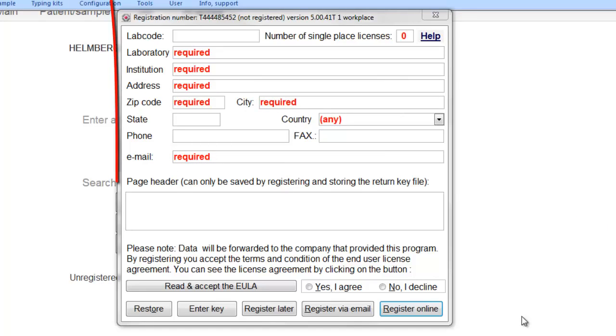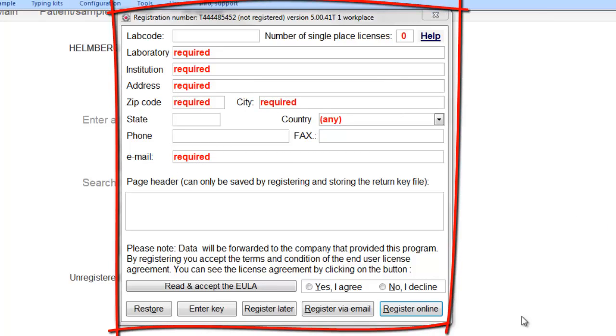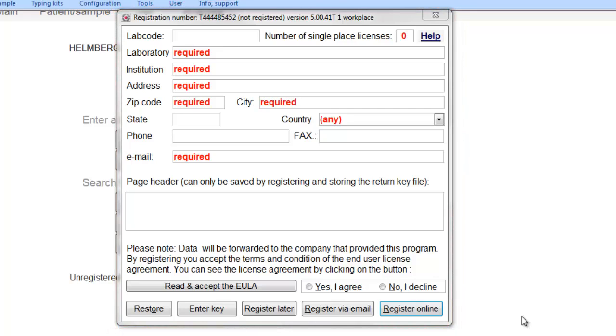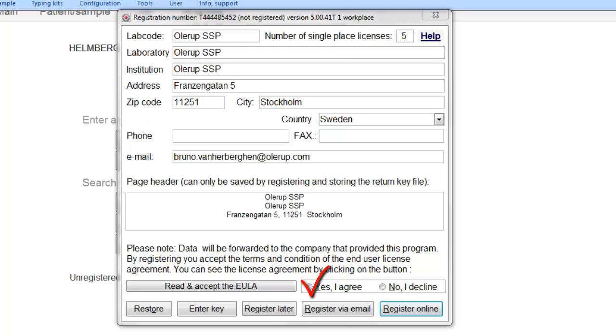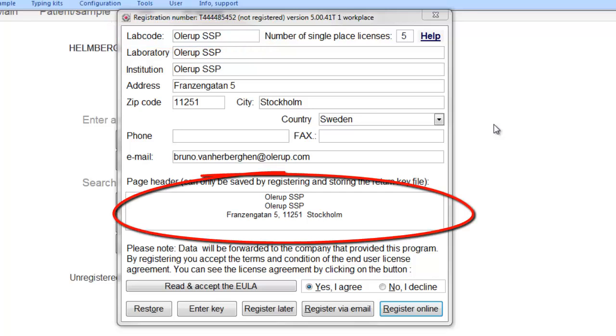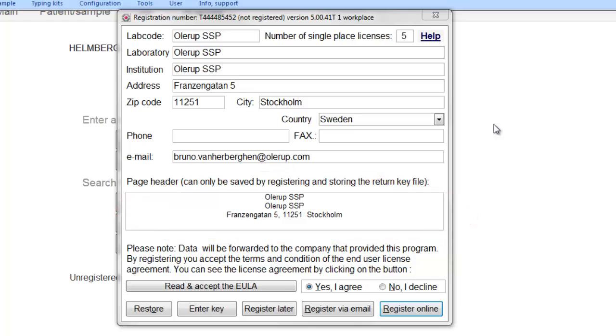The first time you start SCORE, a registration window will appear. SCORE needs to be registered to be fully functional. Please enter the required information and read and accept the end-user license agreements. The lab code that is used is up to the individual user to decide, for instance, the name of the institute. The information entered in this form will be displayed on the SCORE printouts. Once all the information has been entered, we can register SCORE. There are two ways to do this, either online or by email. If the computer is connected to the internet, you can register online by clicking here.